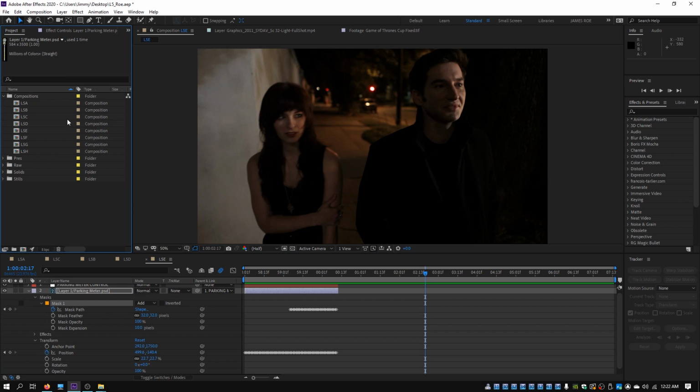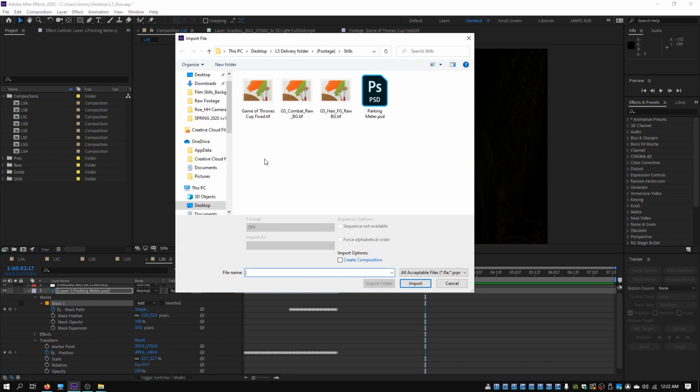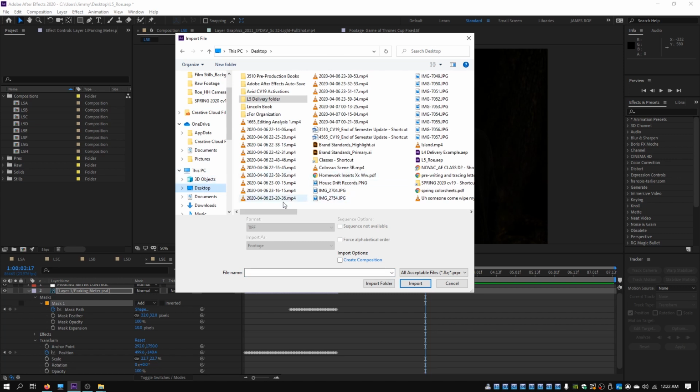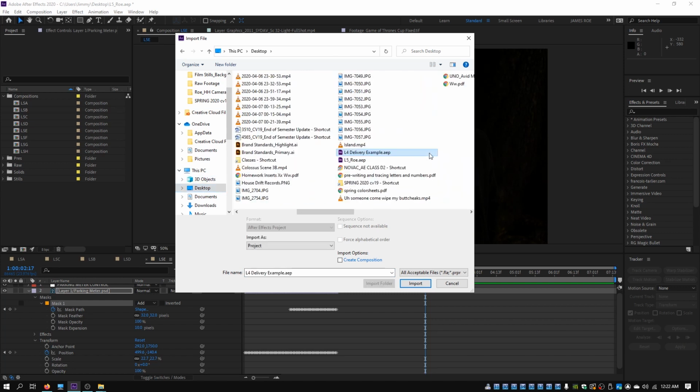So to import a composition from another project, you more or less begin that process in the same way that you would by importing some raw footage. So I'm just going to come over here to my project window and double click on an empty area, and then I'm going to find that particular project file. Now I'm not looking for the footage, I'm looking for the project itself. So I'm going to go to my desktop where I know that I kept this, and I've got my L4 delivery example that I was working on last week. So I'm just going to select that After Effects project file, just like I would a piece of footage, and I'll click on Import.